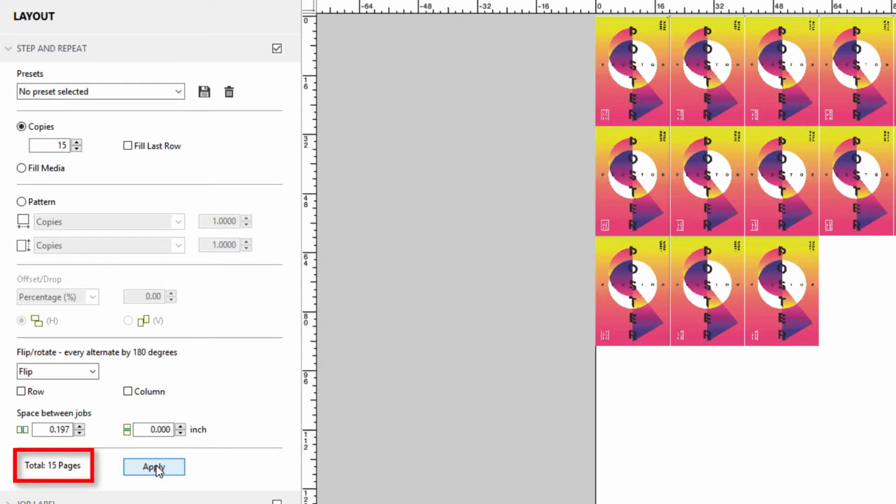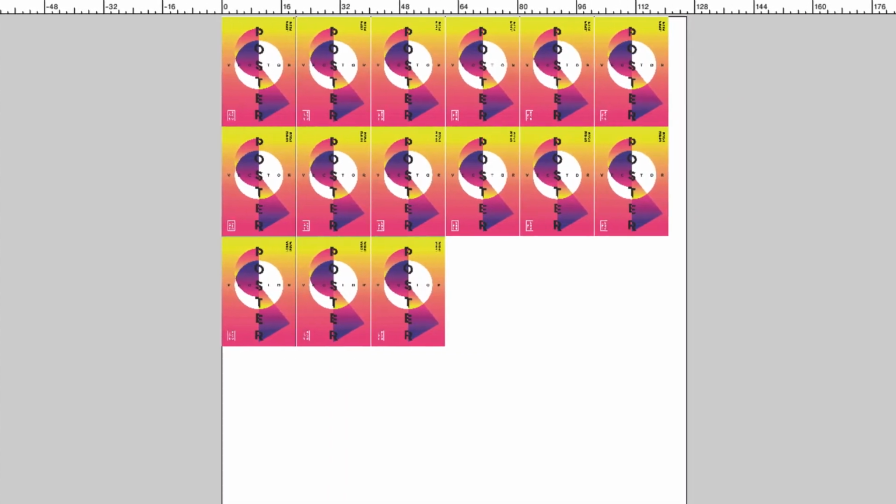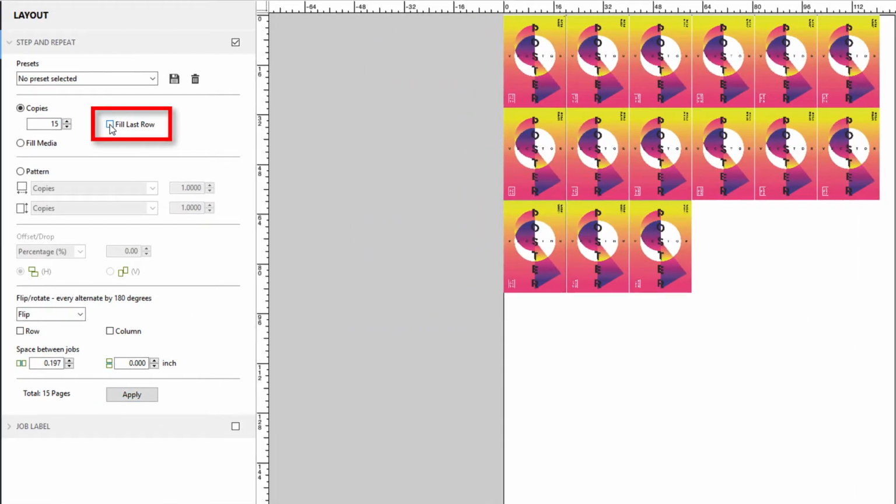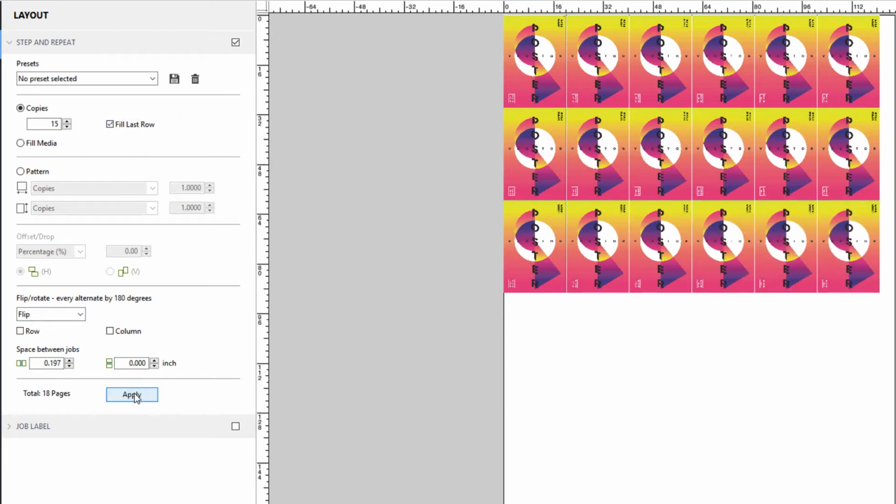As you can see, there is now an indicator that shows that 15 pages were created for a total of 15 pages. However, you can see that we have some media that will be wasted. Now, you could count how many additional copies you would need to fill this blank area, but an easier method is to simply select the Fill Last Row option and click Apply. The last row is now filled, you have not wasted media, and the interface now reports that we will have 18 posters that will be printed.